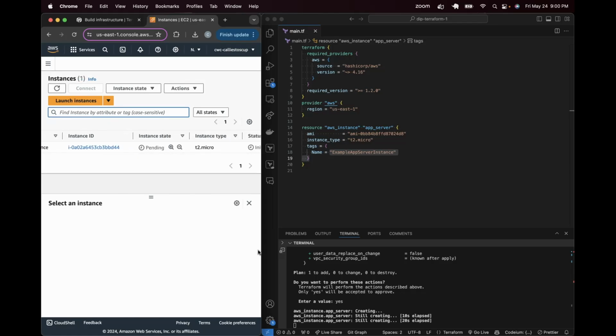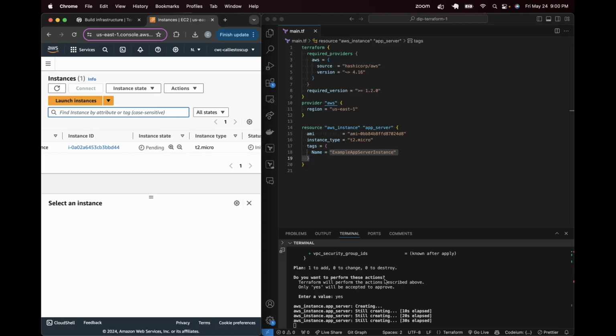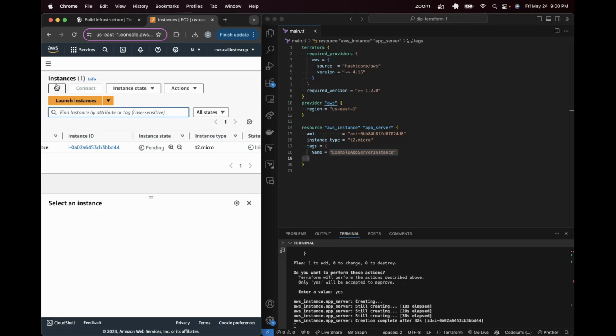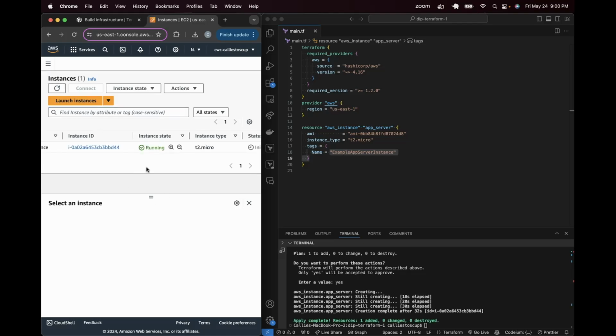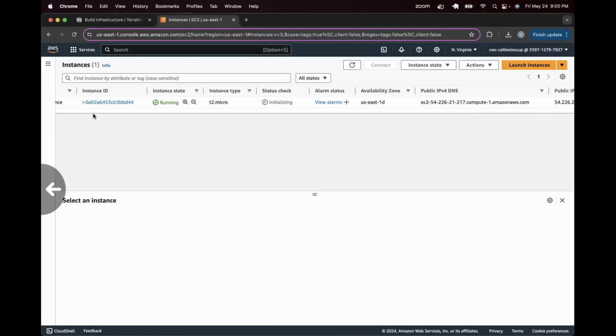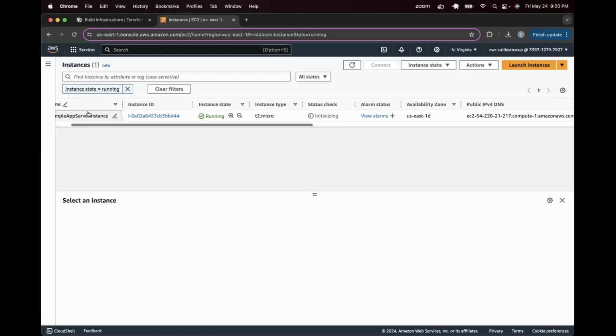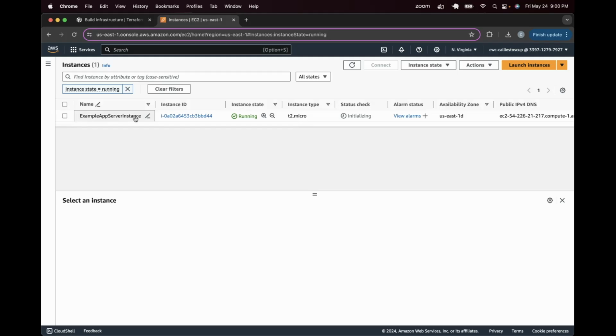What's cool about Terraform is it's going to stay loading until it creates the resource and it's in a running state. So now that we're in a running state, you can see that it says apply complete, resources 1 added, 0 changed, 0 destroyed. All right, let's open this up and let's take a look. All right, so we have our name, example app server instance. That's what happens when you add a tag for name, by the way.